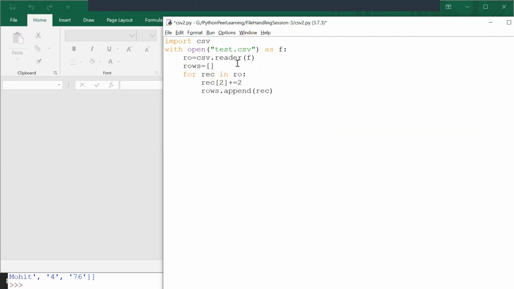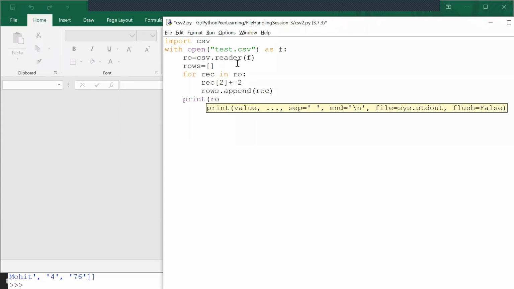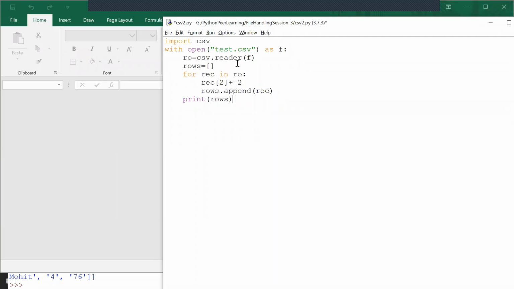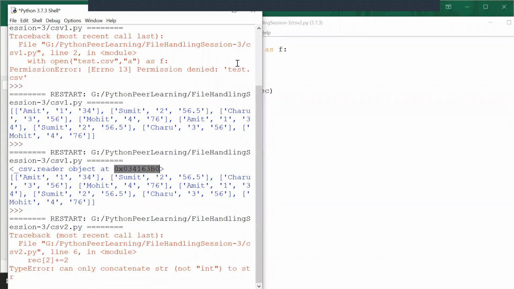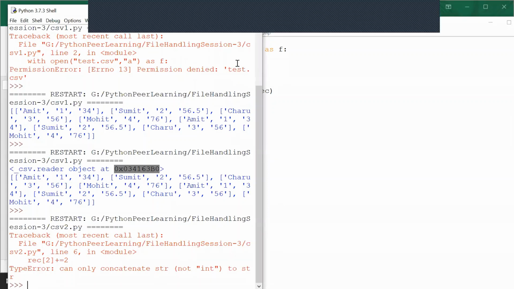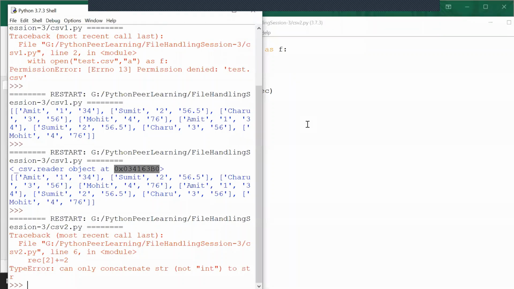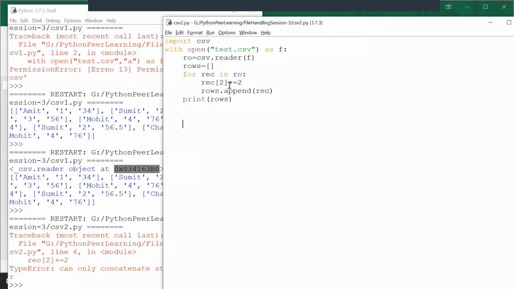So now my rows contains the updated data. If I say print rows, it should contain the updated data. No. What is the error? Anyone, please. It's considered as a string, sir. Yes. Cannot concatenate string.